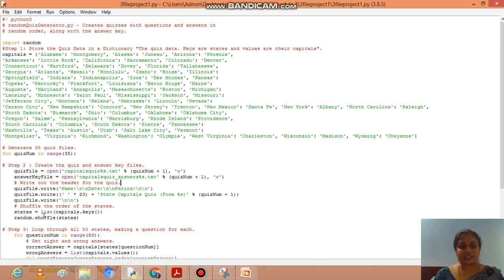Next one is states, list capital keys. All the states will be listed with capital keys. The database capital has keys as states. So here states are taken with list of all capital dot keys. In this dictionary data type, all keys are states, so all the keys are stored in states. Random dot shuffle states. Now all the states are shuffled with the help of random dot shuffle method.